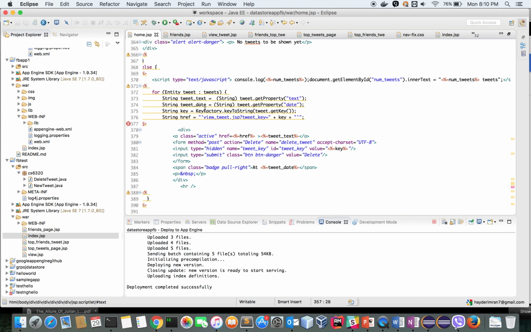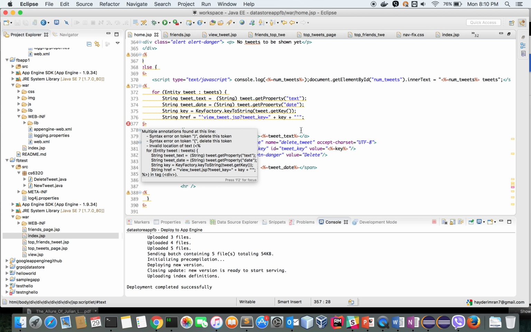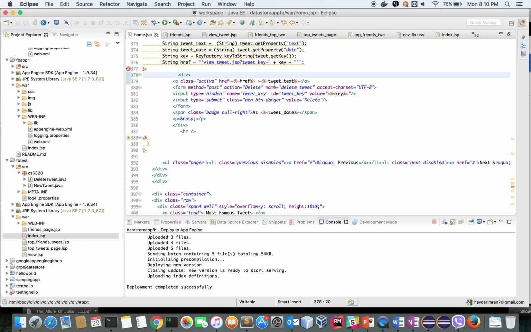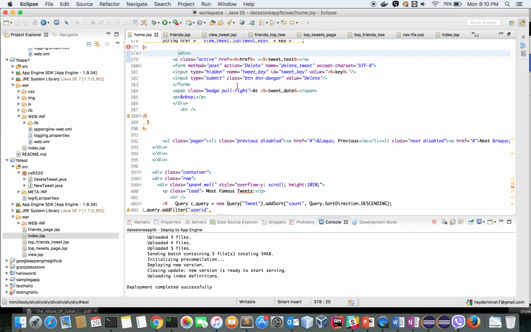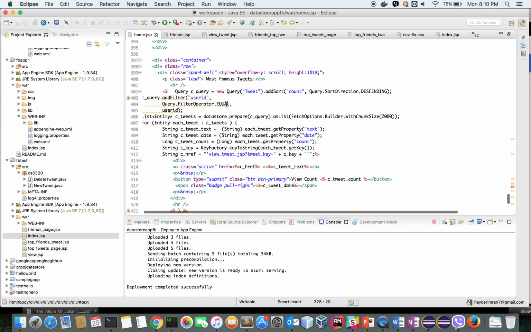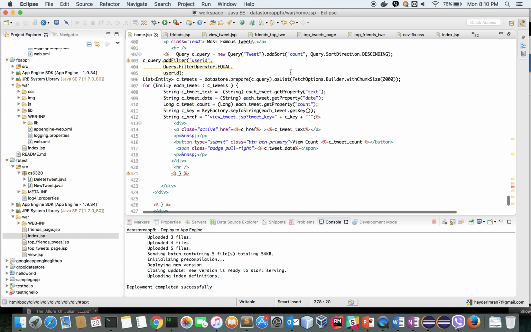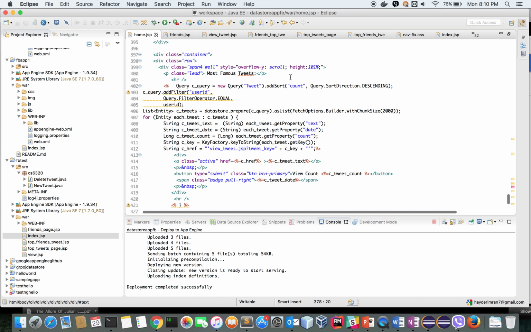And here you can see I basically get the properties, and then I just set them to the corresponding div elements. For the most popular tweets, I just add a sort. So add sort count will show me all the famous tweets, my most visited tweets. So like the friends page.